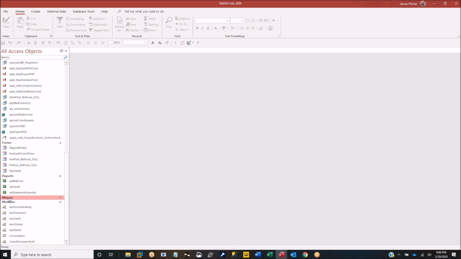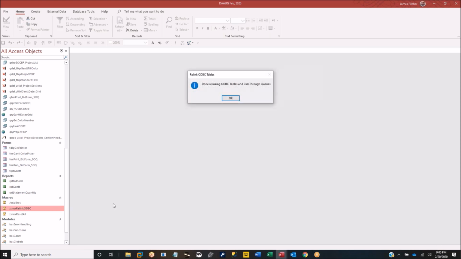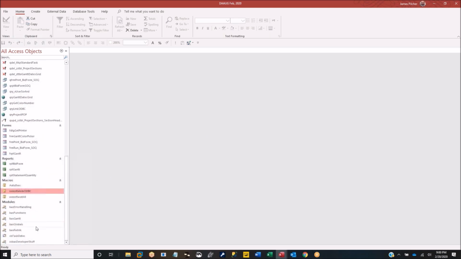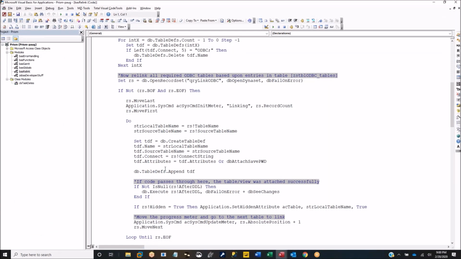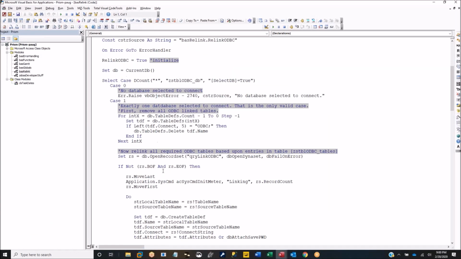Let's see, macros, relink my ODBC tables, and you'll see a little progress meter down the lower right corner. That's how quickly locally it linked the tables. It's slower when you're going out to Azure, a little slower if you're on a network, but it's fairly efficient stuff. And then if I go down here quickly, we'll take a look at the relink code.